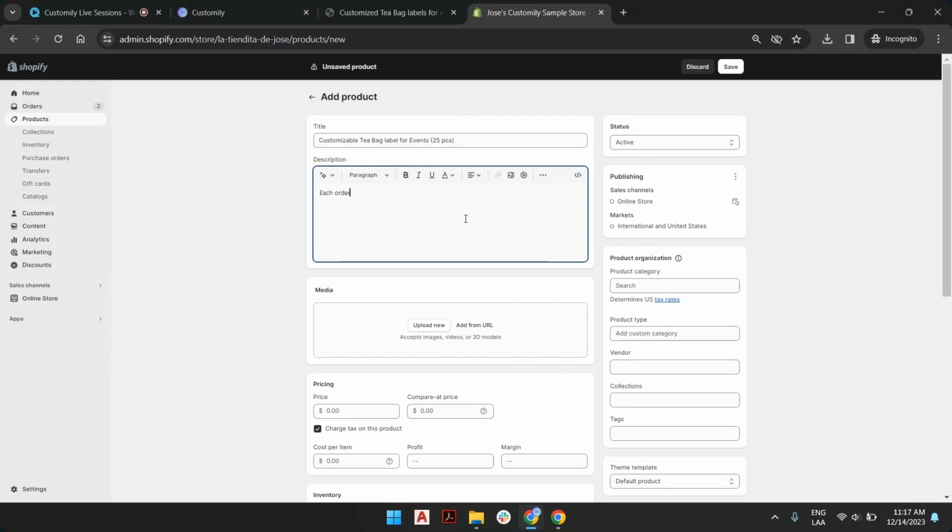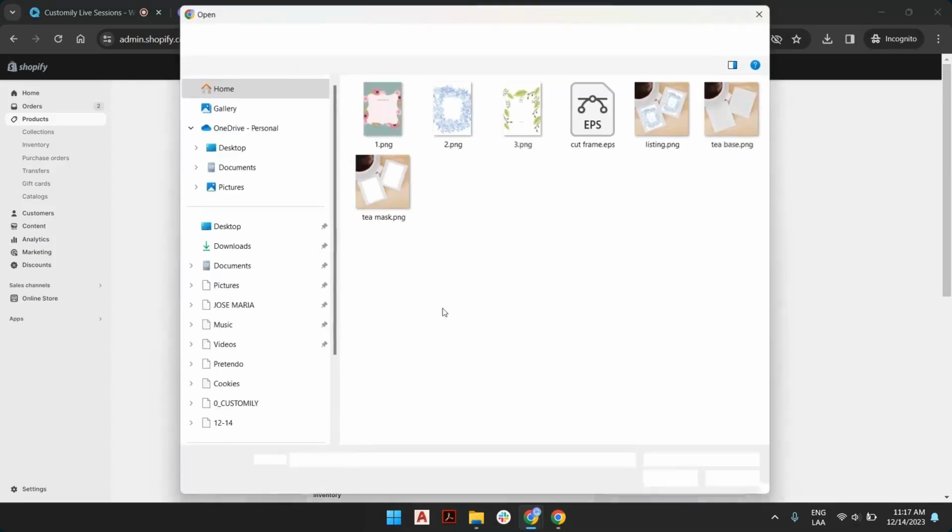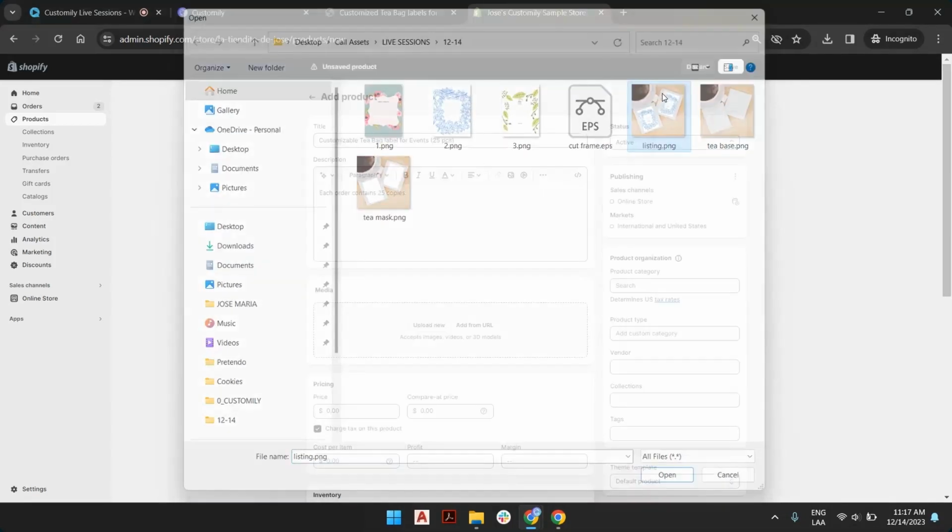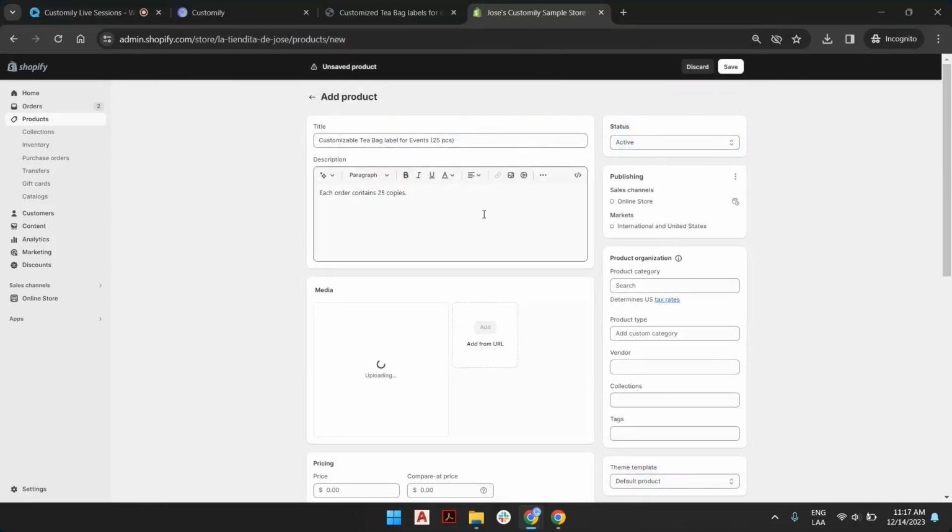each order contains 25 copies. I don't know. Just something to understand. And let's upload an image. I already have this listing prepared. Let's say we already have this information.